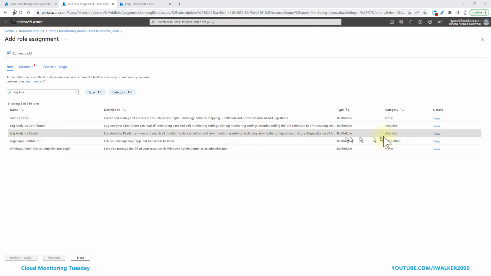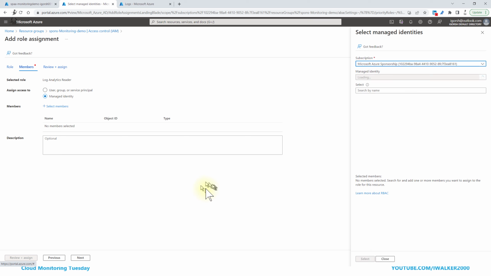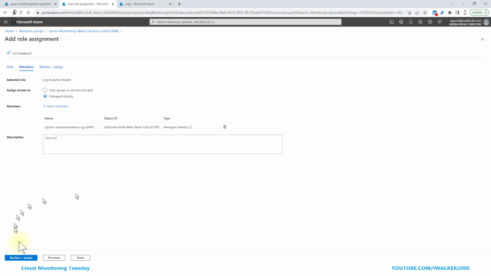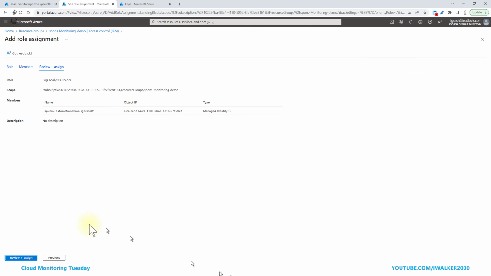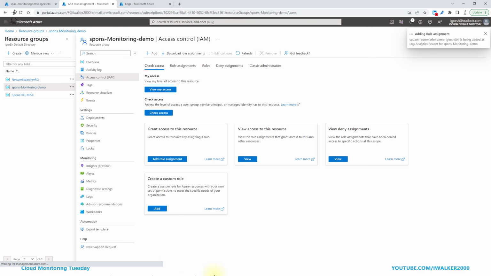Read the logs for analytics. It's enough for me. I don't need to do anything more. Not like a contributor, nothing. The next one will be the member, and the member will be user assigned, and we have this one, the user assigned identity. Right now, when this script is executed, the script will authenticate itself against this identity.